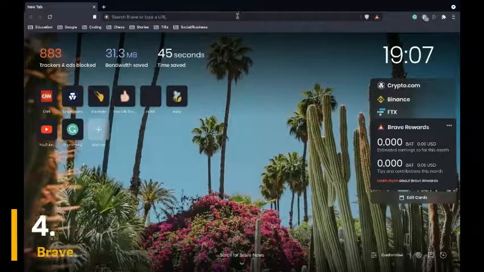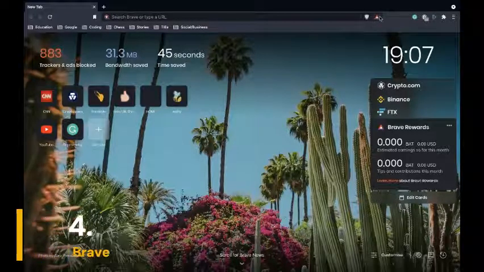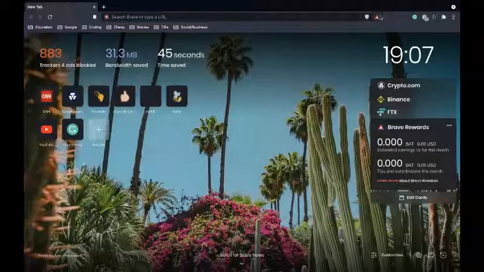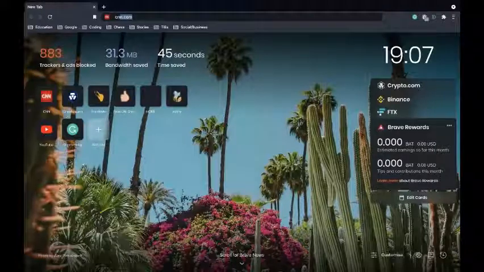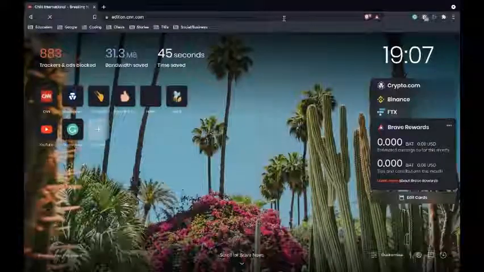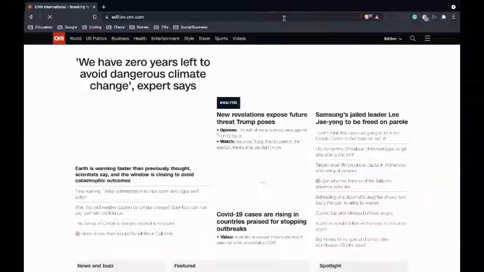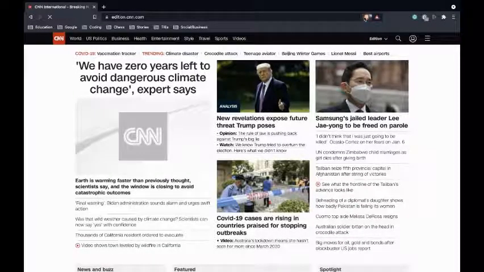It's also a very customizable browser with cryptocurrency. So here's my test on the ad blocker. If I go to CNN.com, which is a newspaper for the US, it blocks all these ads.